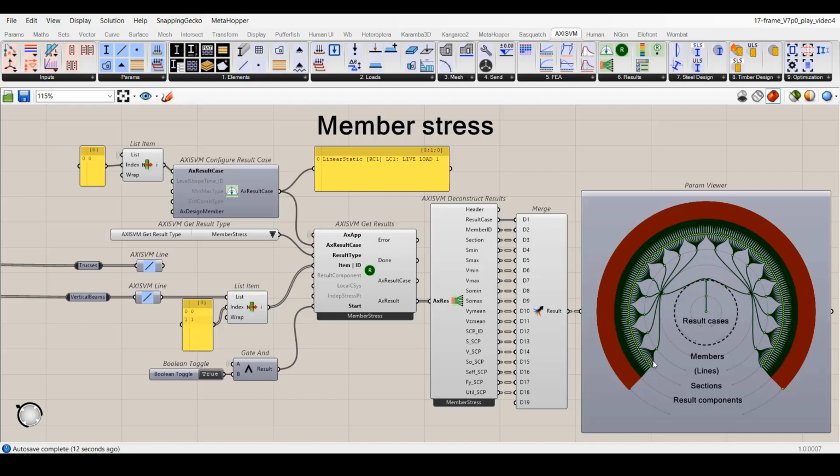Compared to the data tree of the member internal forces, it's new that each section has also its own sub-branch. And these are broken into further 15 sub-branches representing the result components. This is required to be able to store the results at each stress calculation point of the sections.